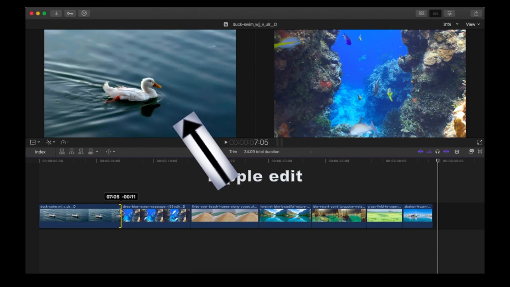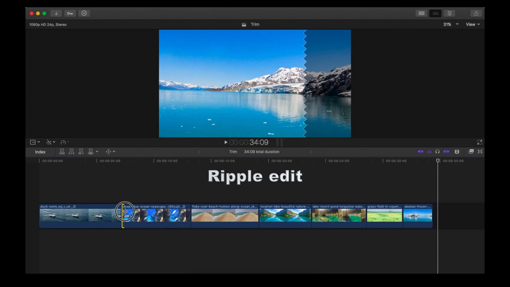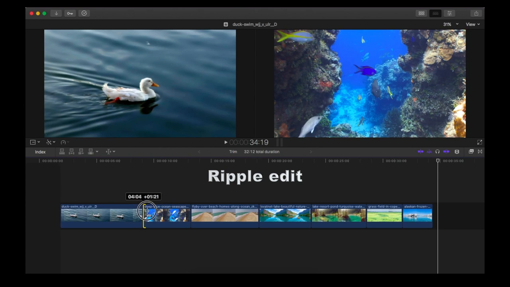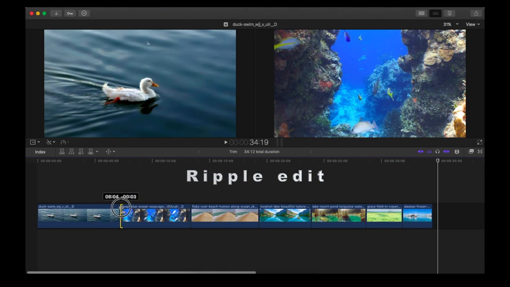Now if you drag, you can clearly see only the left image in the viewer is being updated. Now let's apply trim to the second clip. Make sure film strip icon is directed towards right. Now notice in the viewer the right image is being updated. This is called ripple edit because it affects only one side of the editing point.